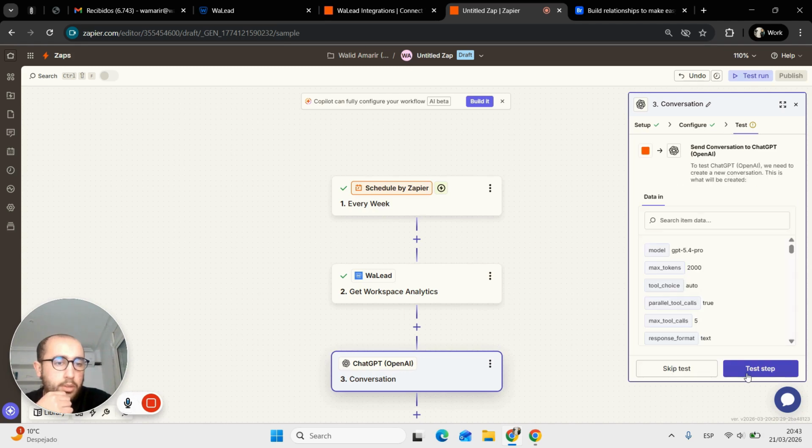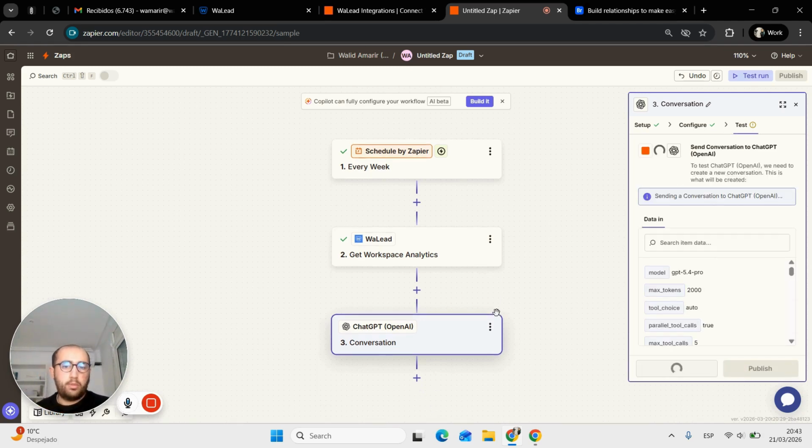Continue, test step, and then we have to wait a little bit for the AI to get us all the messages done. But with this, you can do a lot of stuff, right? You can create reports in your Notion or in your Drive. You can send this info to an employee that has to manage the campaign, so somehow you are reminding him that he has to check that info every week.